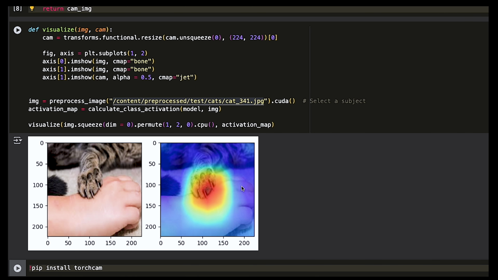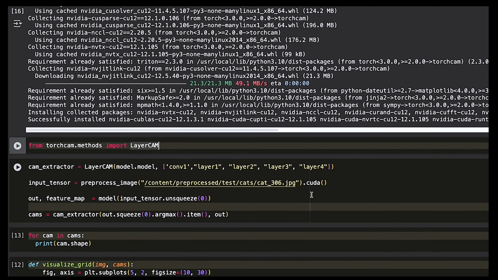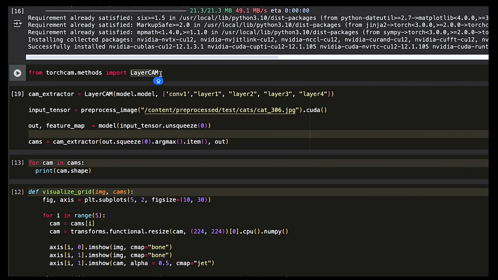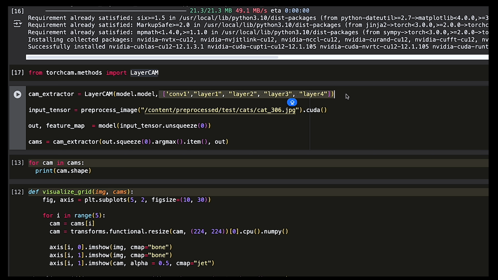Awesome! Now that we understand how to calculate class activation maps manually, let's explore a more efficient approach using Torchcam library. At first, let's install Torchcam and import layer cam. We need to pass our model as well as the layers we want to visualize through our layer cam. I am passing the very first conv layer to the last layer for ResNet 34 model because this is the model we trained.